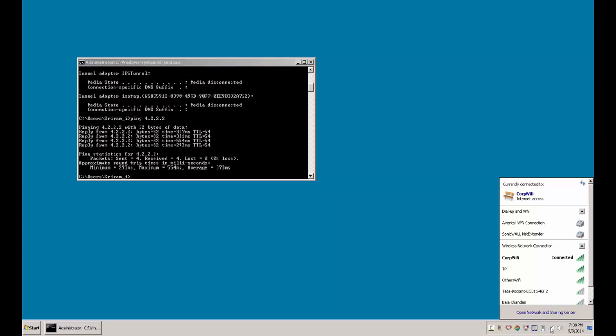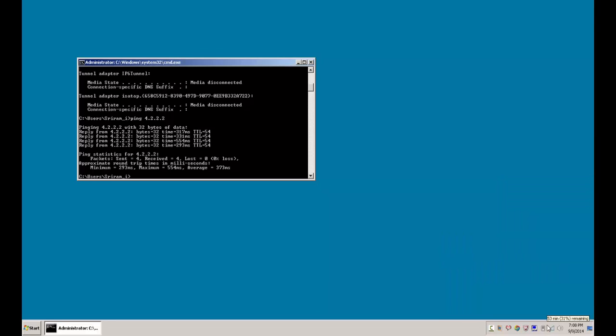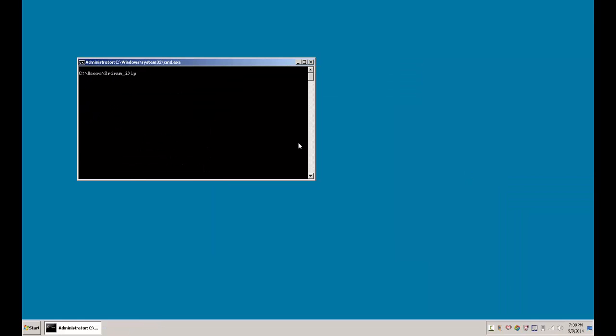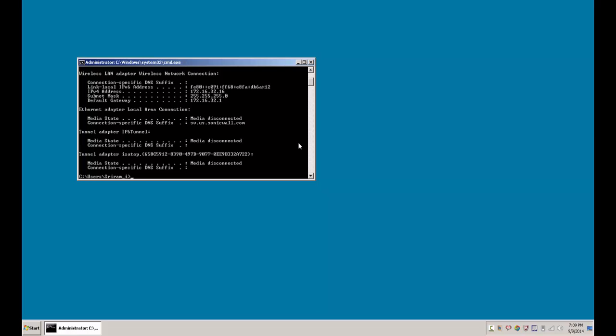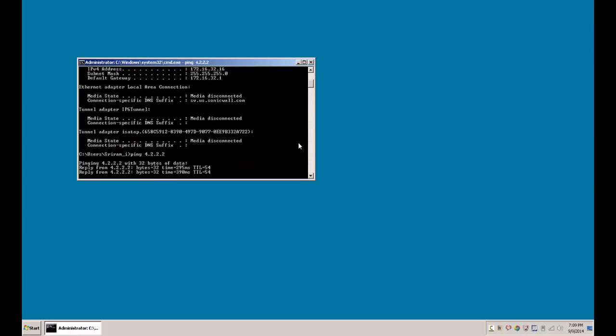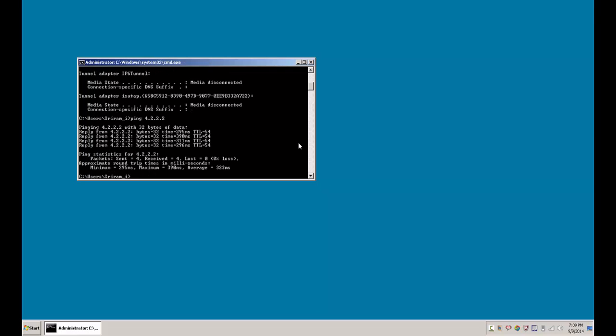Let me disconnect from this profile and reconnect to Others Wi-Fi. You can see I have now been assigned an IP address from the virtual interface, and I'm able to go online. This concludes this video on how to configure virtual access point profiles for multiple SSIDs for built-in wireless.